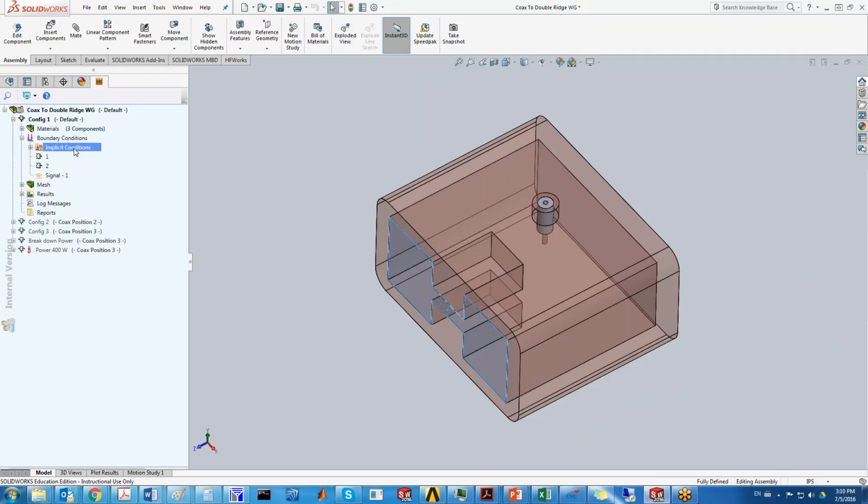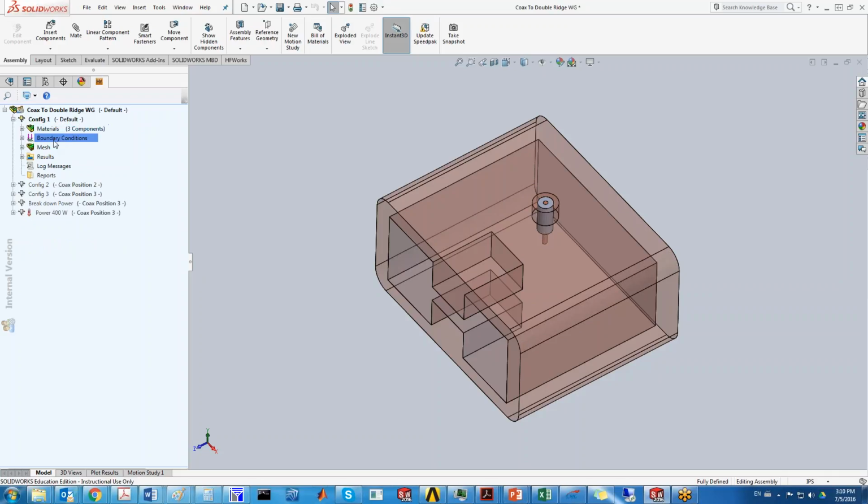So the boundary conditions allow us, obviously, to set up. Notice we have a folder here called implicit boundary conditions. So all internal surfaces that are touching the metallic parts get automatic boundary conditions. So we know that the air is touching copper, and so I have a copper boundary condition automatically defined. Okay. So after we do materials and boundary conditions, we usually generate a mesh.